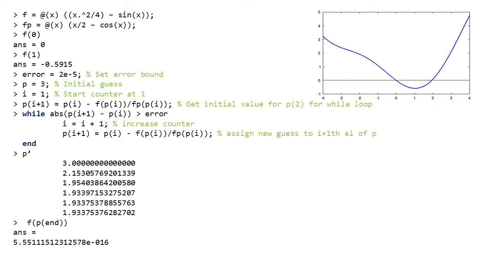If I do that, then we get 5.5 times 10 to the negative 16th. So that's essentially 0. That's probably down near machine precision in this particular case. I'm not sure the computer could calculate 0 much better than that. So this is a pretty amazing approximation for what appears to be 6 iterations of this formula. So very, very fast convergence.